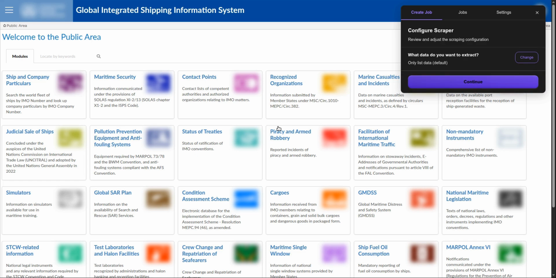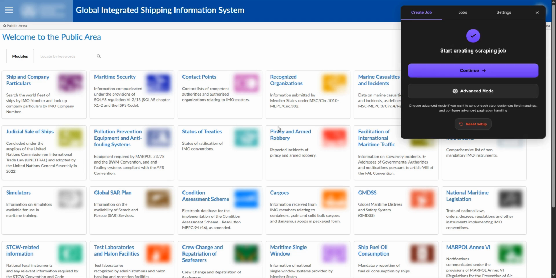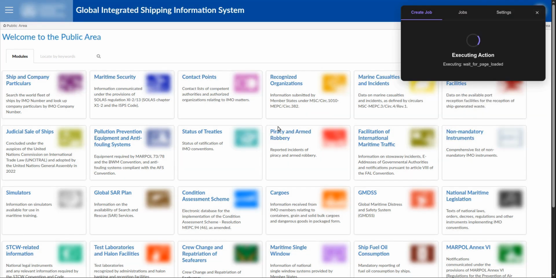Choose List Mode to scrape the results page only, or Detail Mode to also collect data from every page behind each row. Click Continue for straightforward pages. Switch to Advanced Mode when the site requires actions like selecting options or expanding content first.